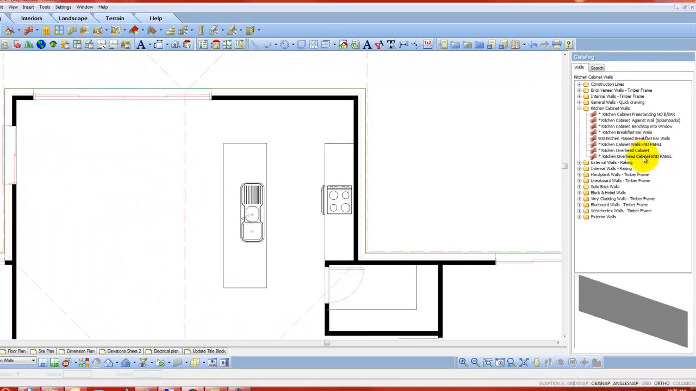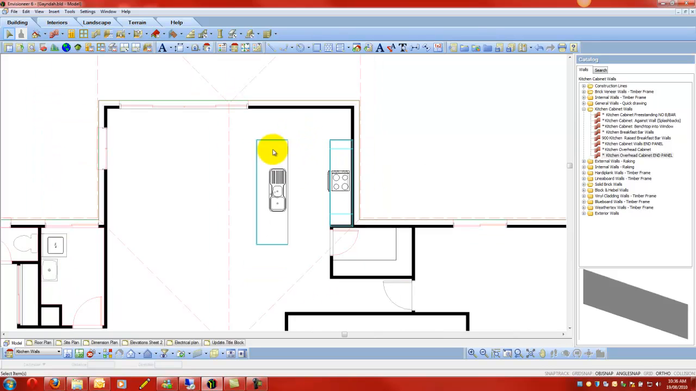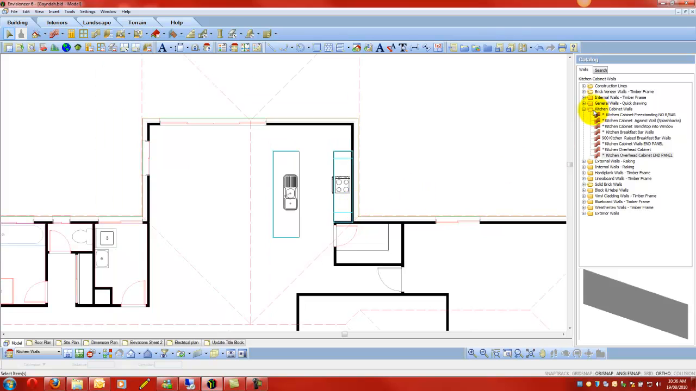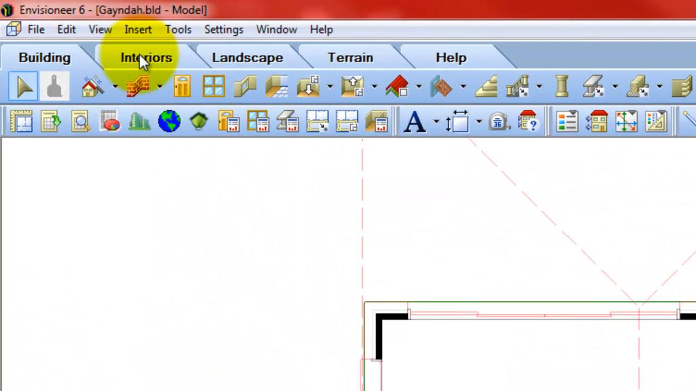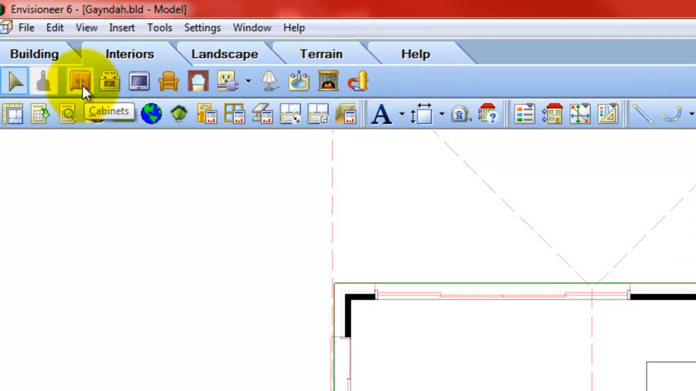So just to make sure we're done with all our kitchen cupboard walls, we'll go like that, and it shows me, yes, I've gone around it all. If I hover over, it'll tell me what type of wall it is. It'll give me the name of it, so we can make sure we're right. Now there's a couple of other things we've got to put in to make sure our kitchen price comes up. So we'll go to interiors, go across to cabinets, which is the first little picture of a cabinet, and if you hover over, it'll actually say cabinets.